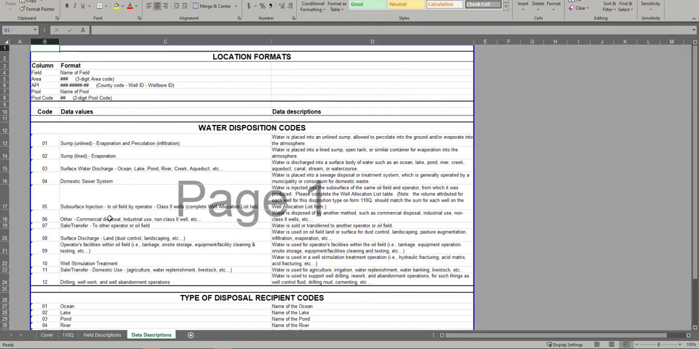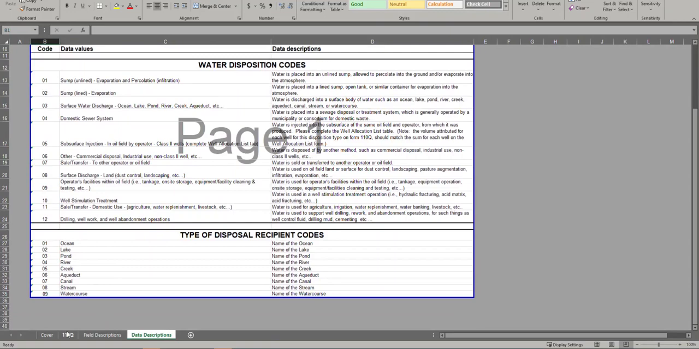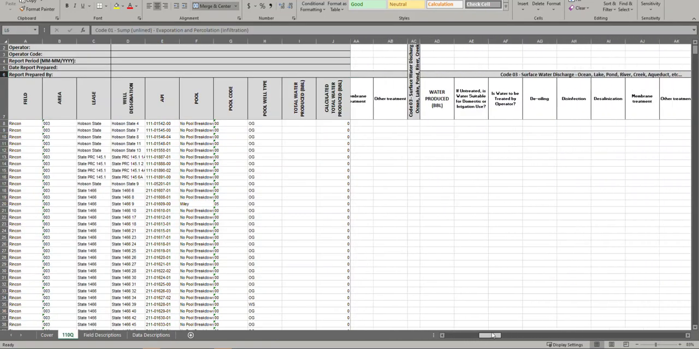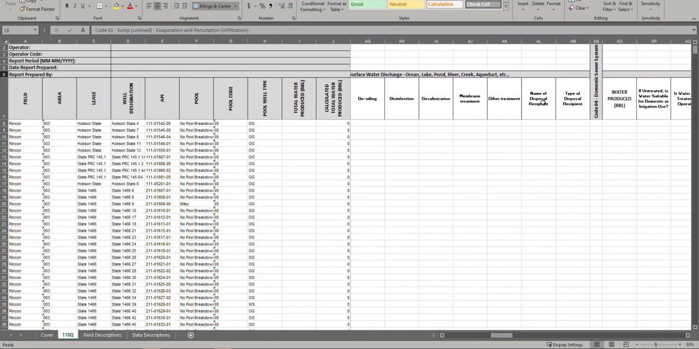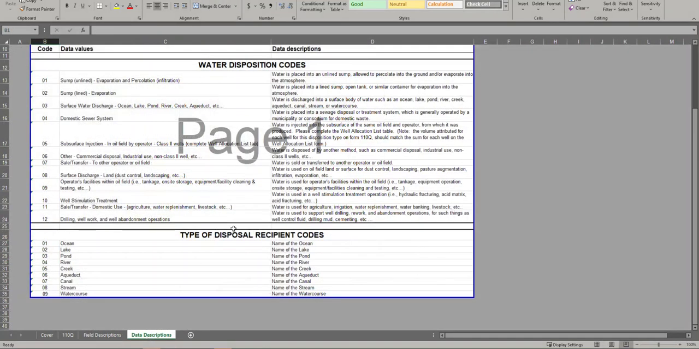to report on. As you'll notice, some of these tabs will ask for name of disposal recipient and the type of disposal. Please look at the data descriptions to figure out which ones you need, and look at the top headers to figure out where this information is coming from.